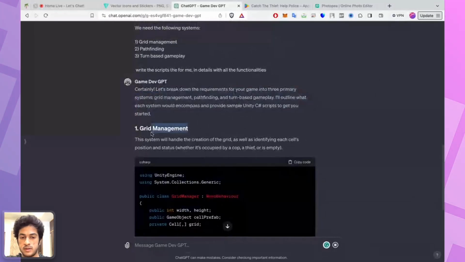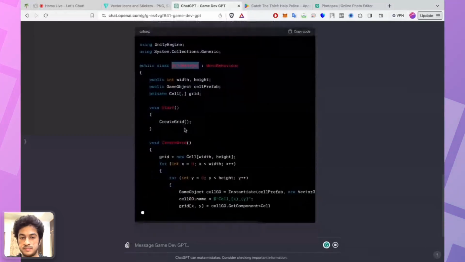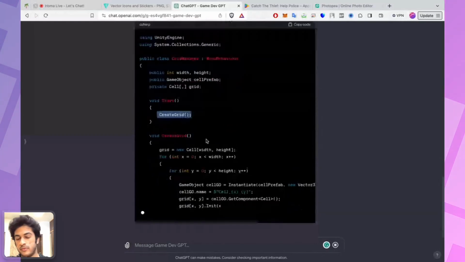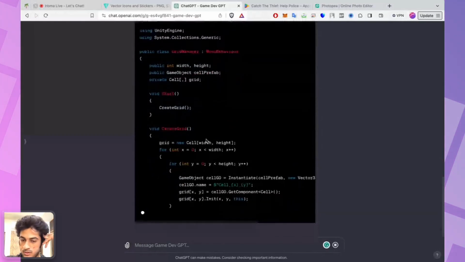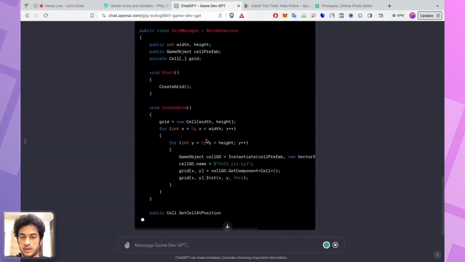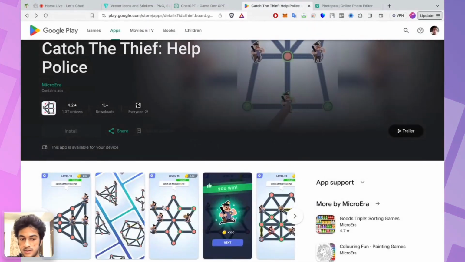So okay, we need a grid management system. So for that, we are writing a grid manager. So it is creating the grid. For the sake of this video, we are just going to create a normal square grid, unlike the one you see in this, where the grids are more custom designed.